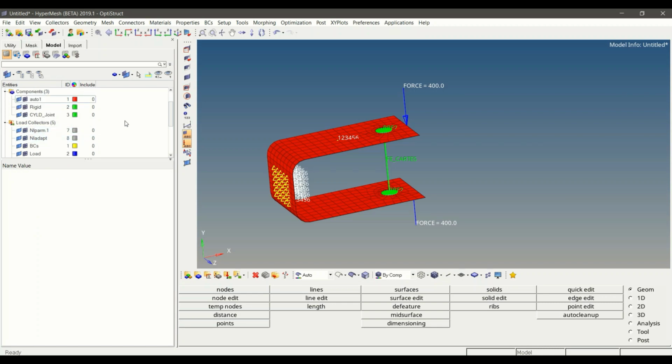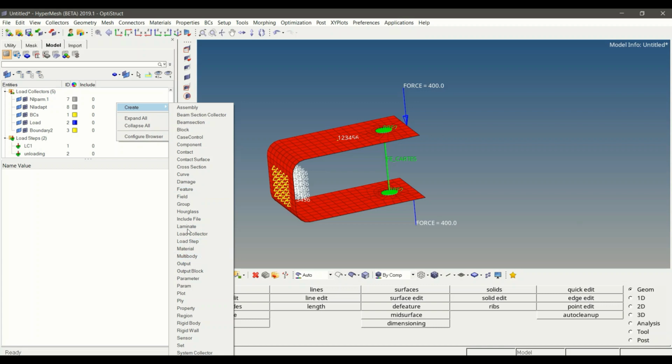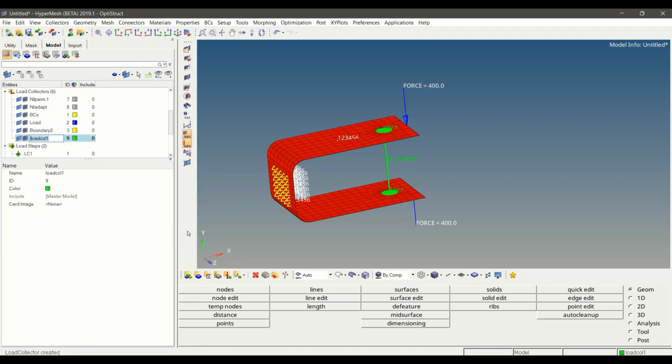We have load collectors named NLPARAM, NLADAPT, like that. Those are the nonlinear cards. The NLPARAM card is used to activate the nonlinear solution, and the NLADAPT card is the adaptive control card. To create the NLOUT card, right click on the model browser, click on create, and then click on load collector. This will create a load collector. Let us name it NLOUT time, and then in the card image select the NLOUT card image.